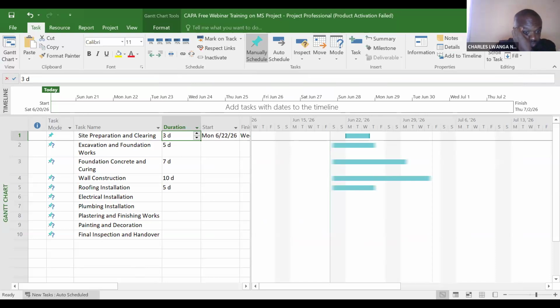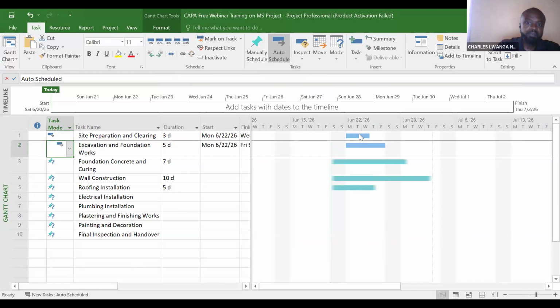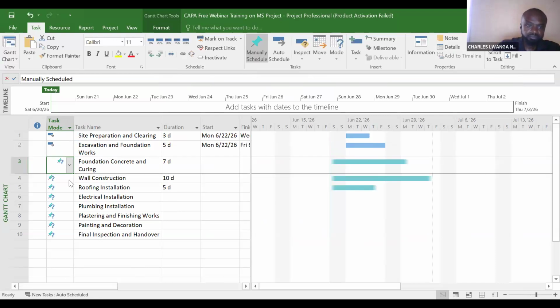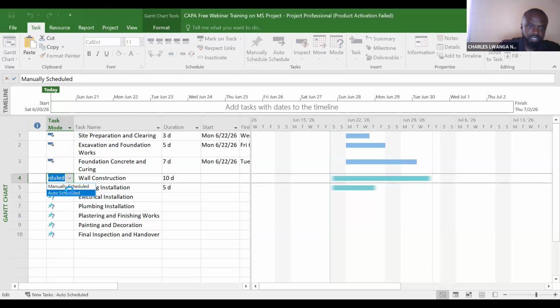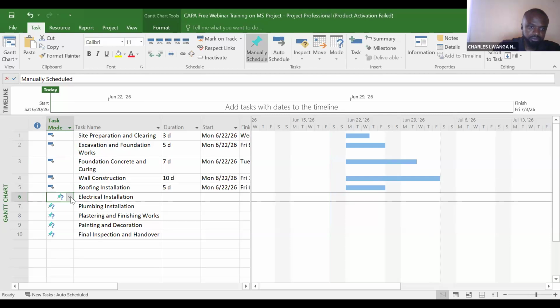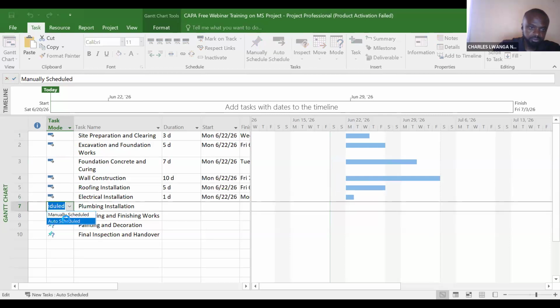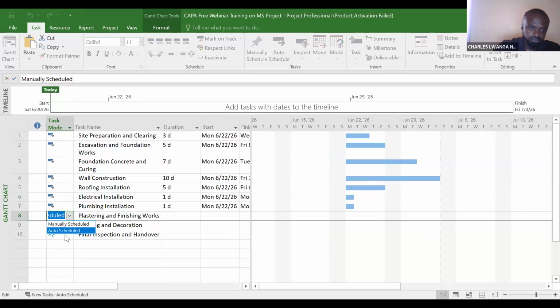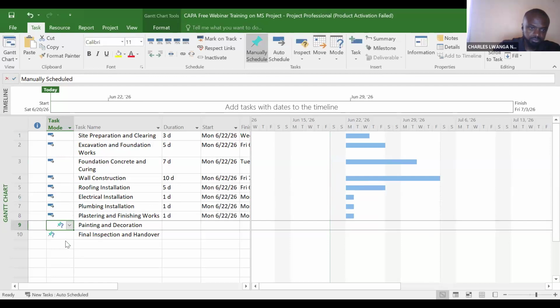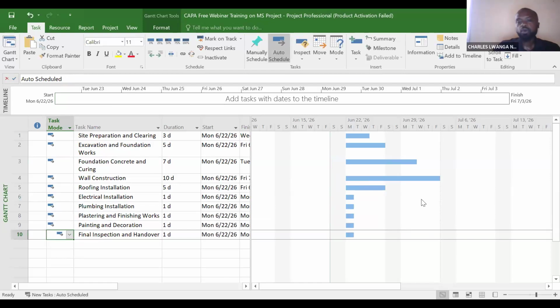Now, if you look down here, you notice that our new task has moved from manually scheduled to auto-scheduled. So we just come here and convert all of these to auto-schedule. Now watch what happens on the right hand side once I start converting the activities into auto-schedule. Let me do all the conversions. Okay, now we've done all of that.